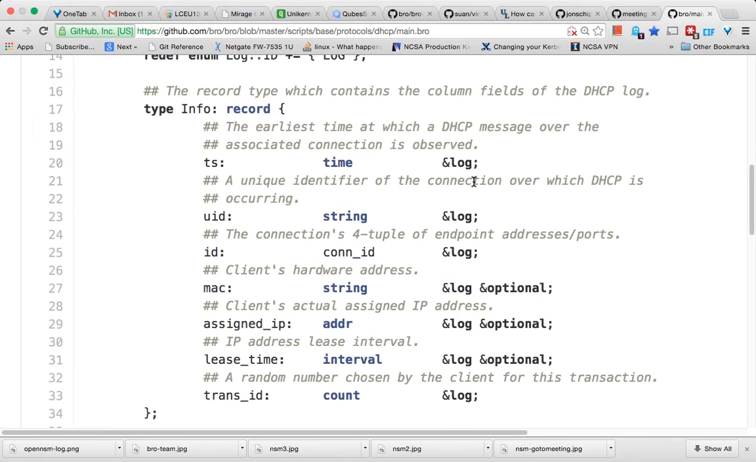And then all these types can also have specific attributes. So maybe you have something that's just for internal use that you don't want to clutter the log with, so you don't give it this ampersand log attribute. So whenever you send that record off to the logging framework, it won't actually write that into the log file.